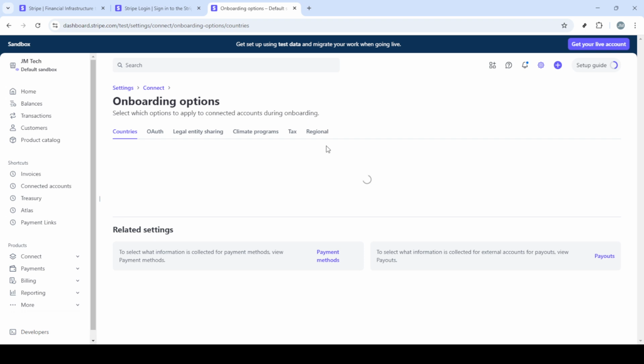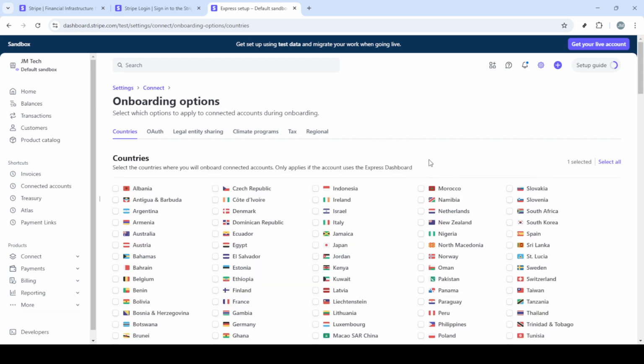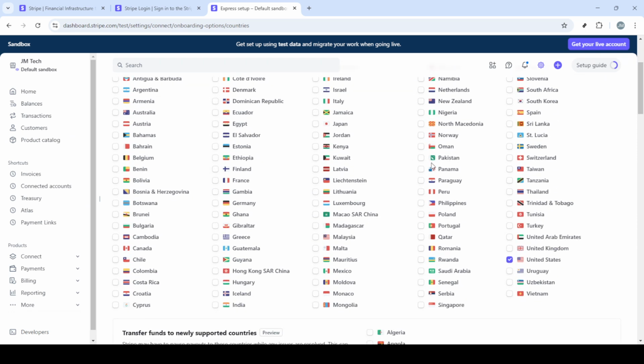Now, Connect is a critical feature that enables you to handle payments and transactions more efficiently, especially for businesses and platforms dealing with a variety of financial interactions. Upon entering the Connect settings, you should see something that says Onboarding Options. This is where you'll determine how different features are set up for users joining your platform. Click on the Onboarding Options to proceed further.